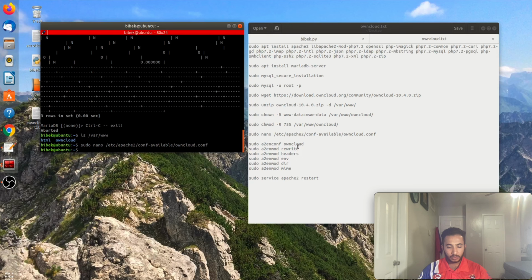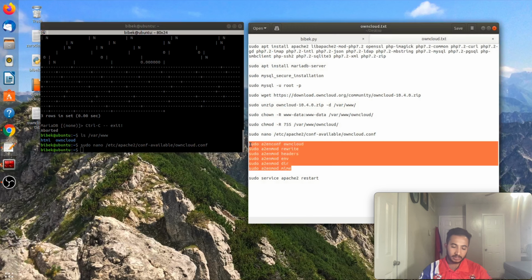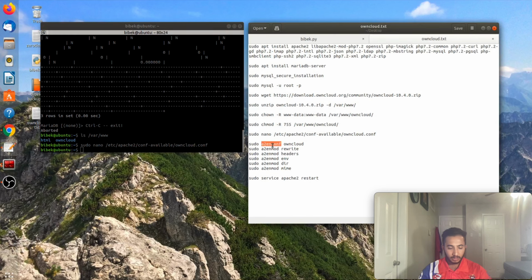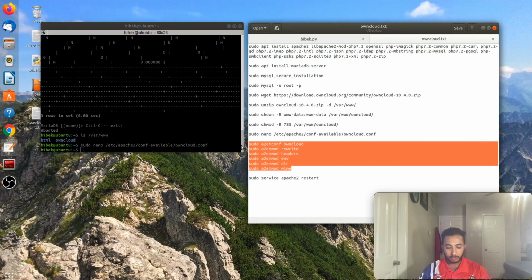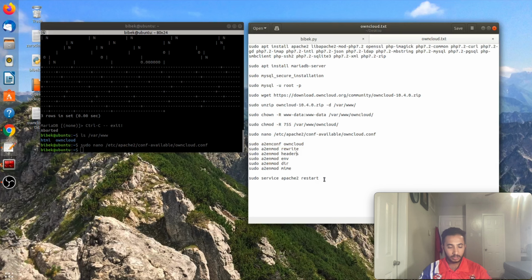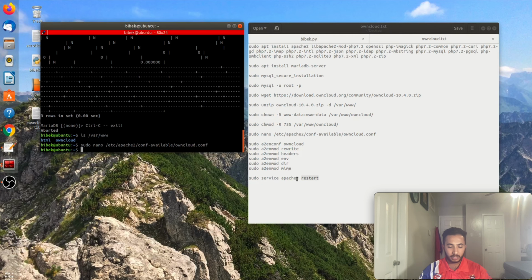So other than that, there are necessary plugins, the Apache plugins that are required for ownCloud. These are the plugins that are used by ownCloud. Last but not least, we are going to restart Apache because ownCloud is deployed on the Apache server.